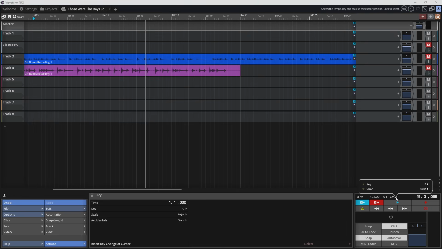But if it wasn't, I could go in here and I can see key here, and I could change it to whatever one I wanted. And I could even change the scale if I wanted. So there's a bunch of options in there. Again, that's just an optional thing. You don't have to do it. But now we have our project created and we've got our BPM.